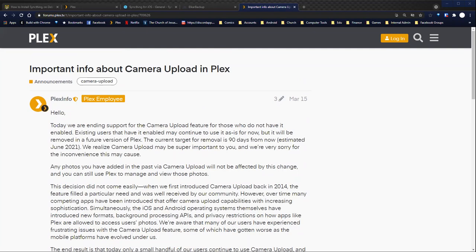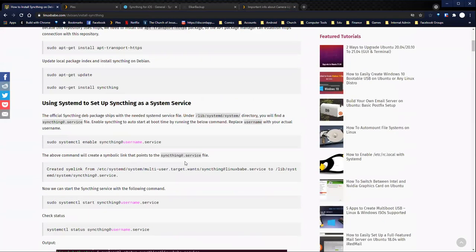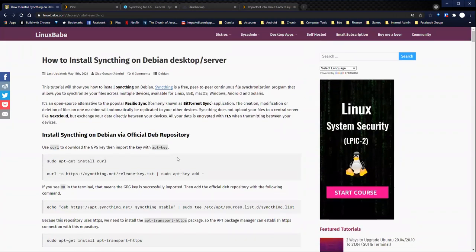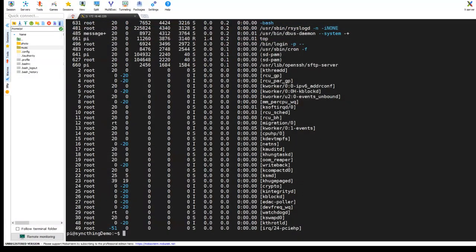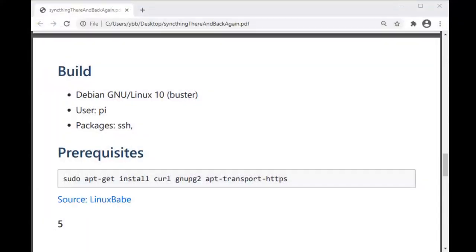So what I found was a very good walkthrough from Linux Babe on how to get Syncthing running on a Debian server. So what I did is I went out and built a Debian 10 virtual machine out on my virtual host. Just built out a Pi user, just because that makes it easy for me to remember what the user is, and installed SSH. That was the only thing I installed during setup.